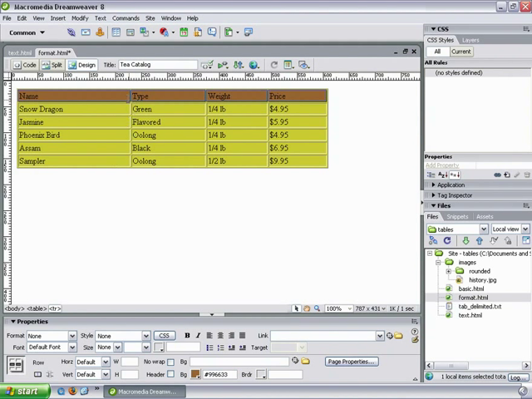But the point here is, again, this is another example of the specific overriding the general. Even though we assign the table to have this one particular color, because I specifically selected a row, I can choose a different color for that.